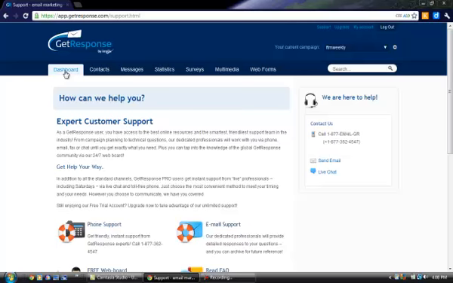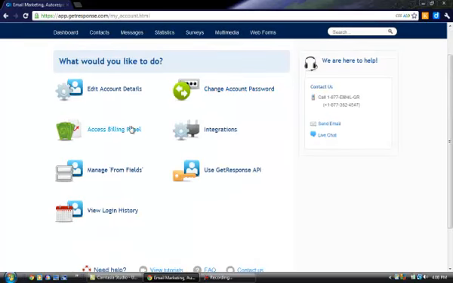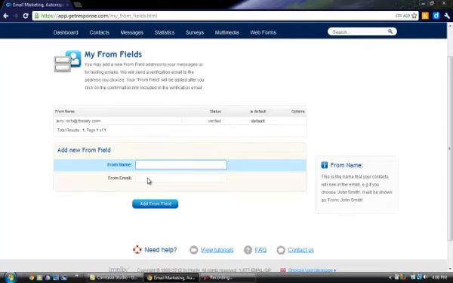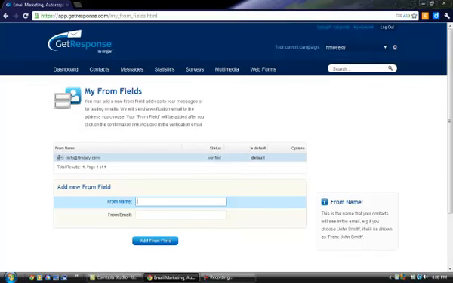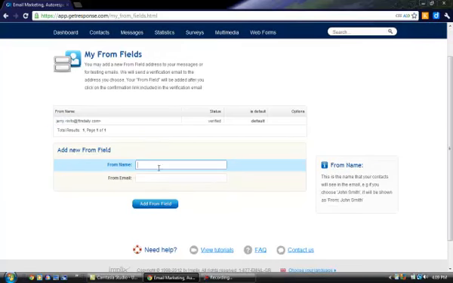Let's go ahead and also notice my account. If we go into here, what we'll find is our information. We can edit our account details. We can change our billing information. This one's a very important one here, manage from fields. When we click this, it's very important that this comes from the right person. Right now, if someone were to receive an email from me from this account, here's exactly what it would say: from Jerry, and then info at FTM Daily. Here's what I always recommend.